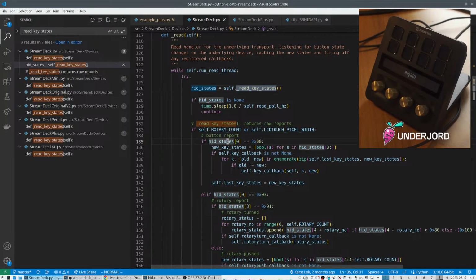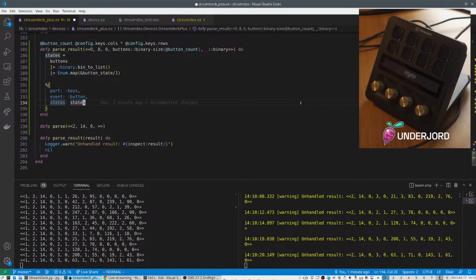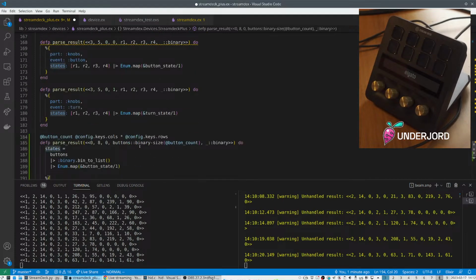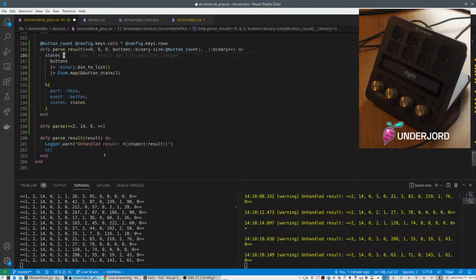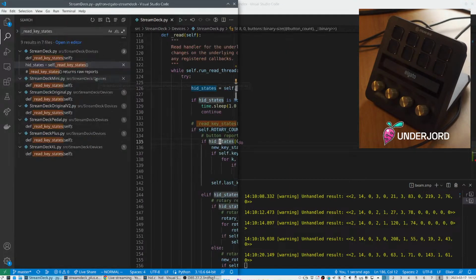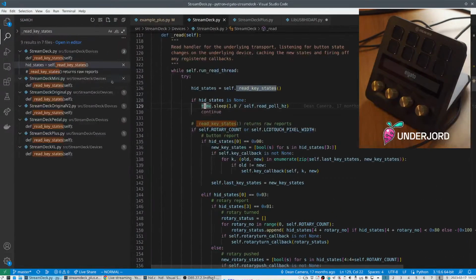Hid states, so they check the first byte. If that's a 0, yada yada yada, last key states. Let's see. Yeah, okay, so it started with a 0 when it was the buttons. That's correct.